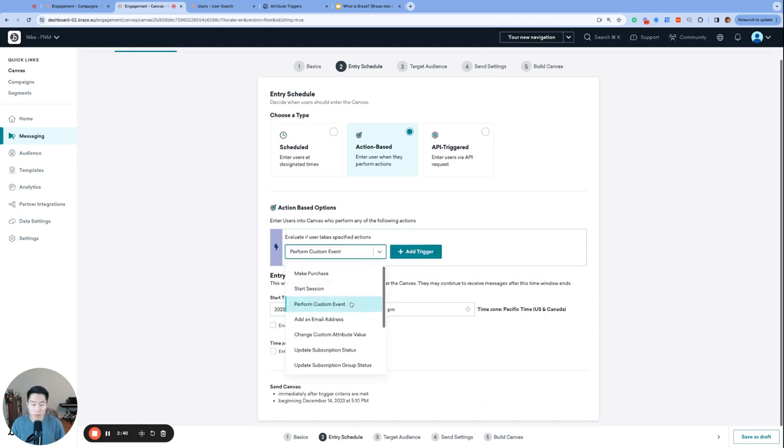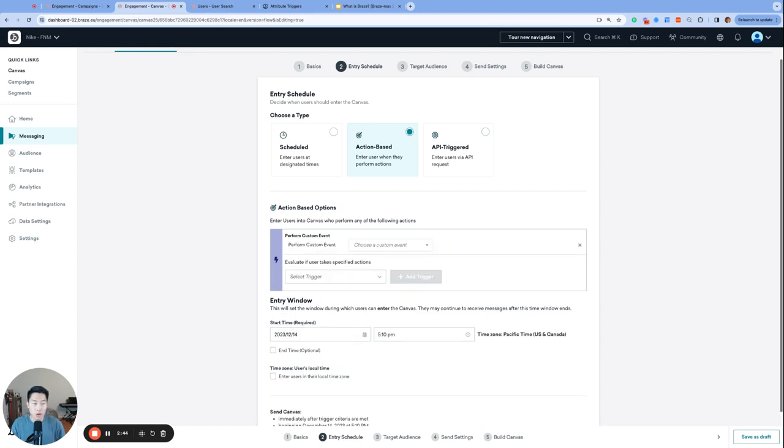Next, we have perform custom event, and this is probably the one that gets used the most often. You choose from your list of available custom events as the trigger to deliver the campaign message or enter your users into this canvas. And most of the time, your high value actions are logged as a custom event, which will trigger some type of communication to your end users.